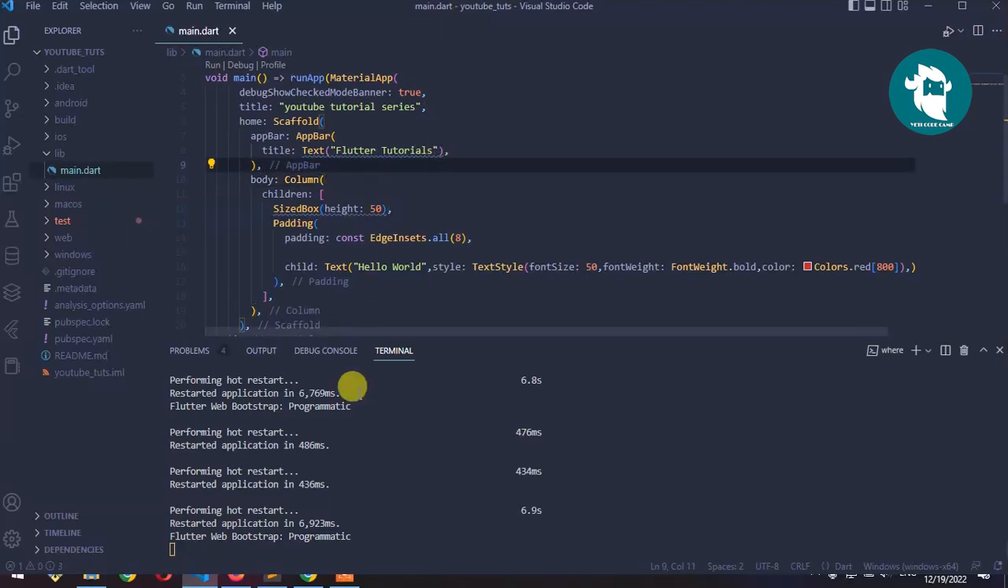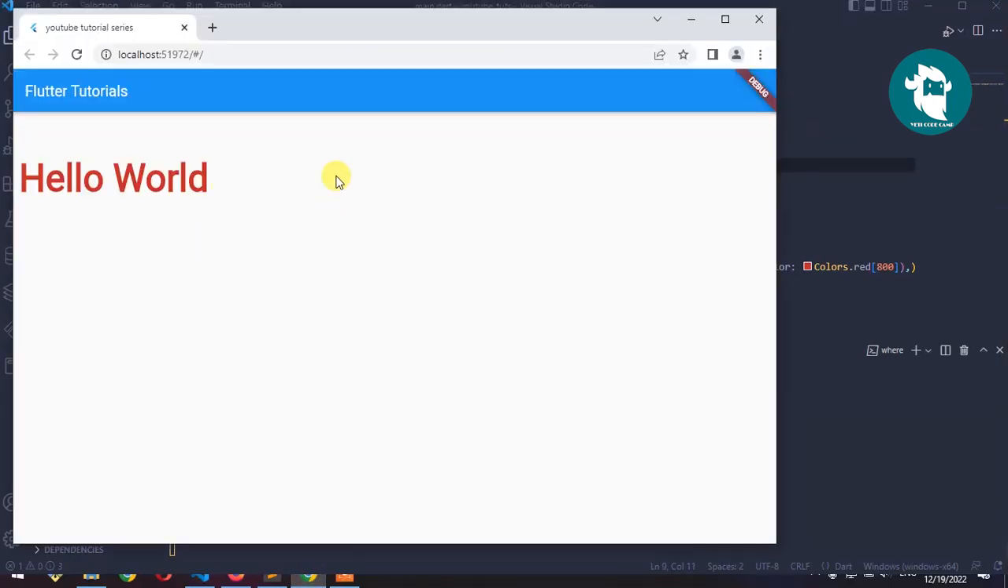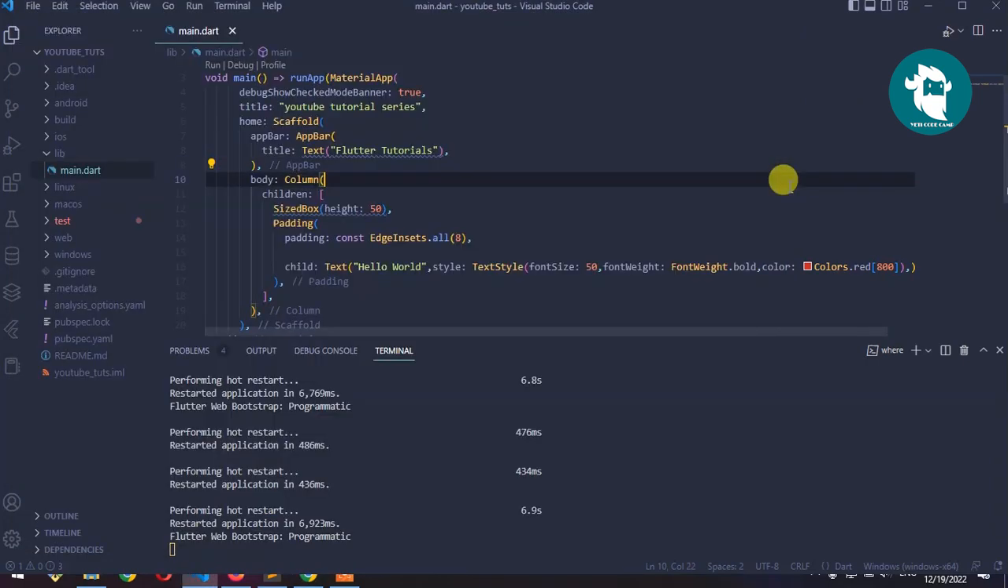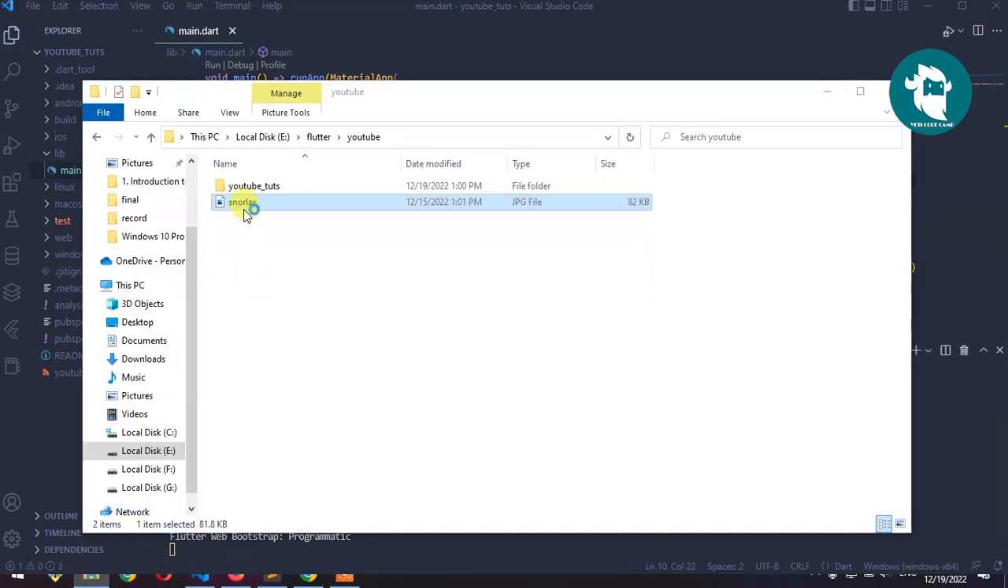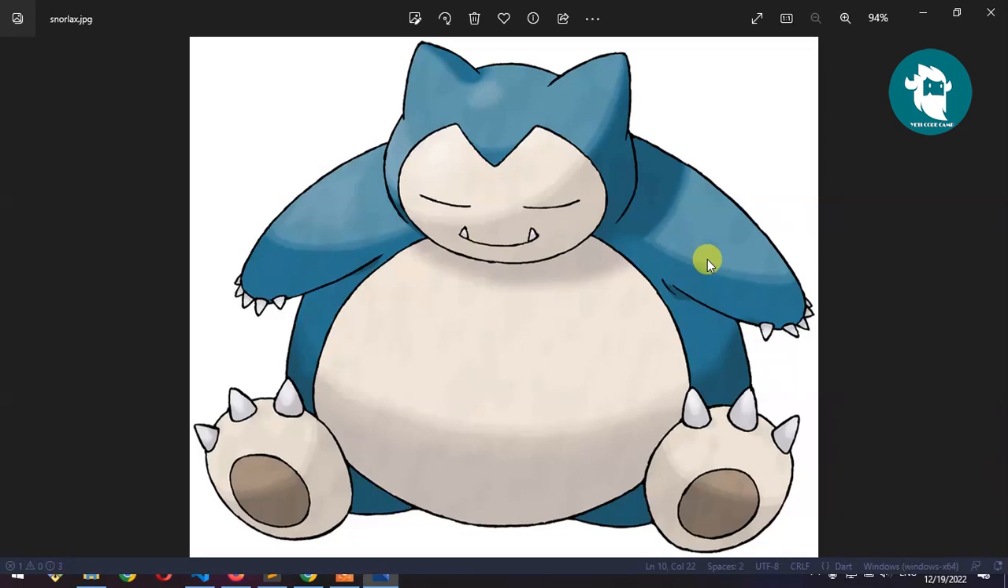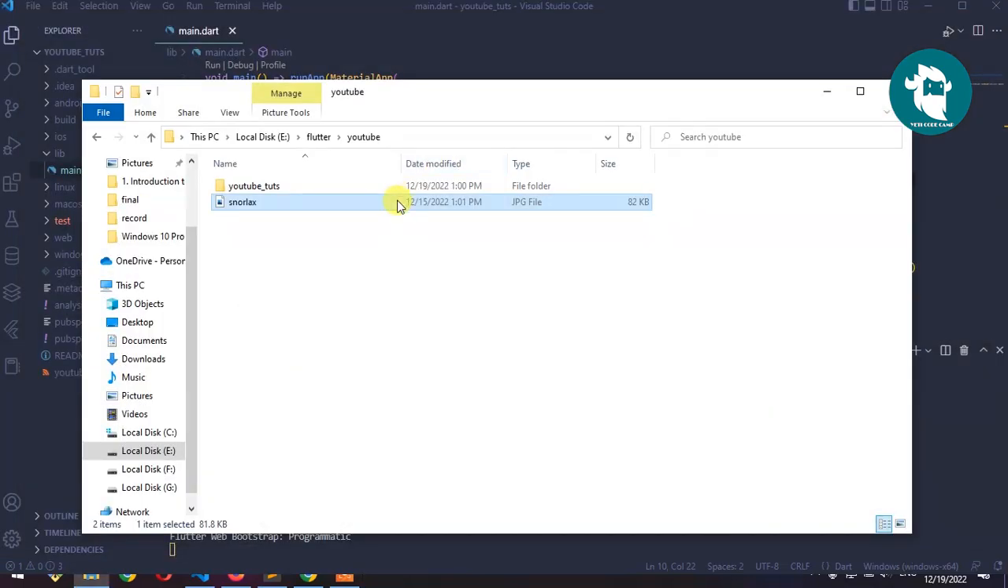So in our previous video, we made this application. Now let's learn how to deal with images in Flutter. For that, I have an image. This is a Pokemon, Snorlax. So I'm going to use this image.